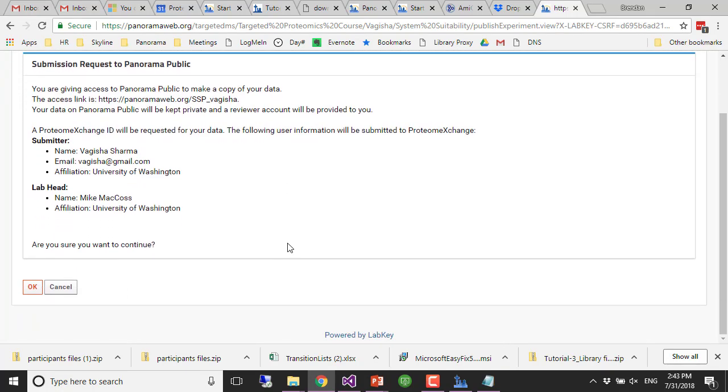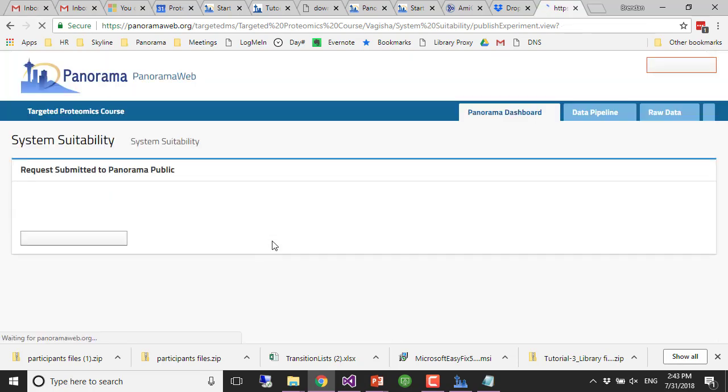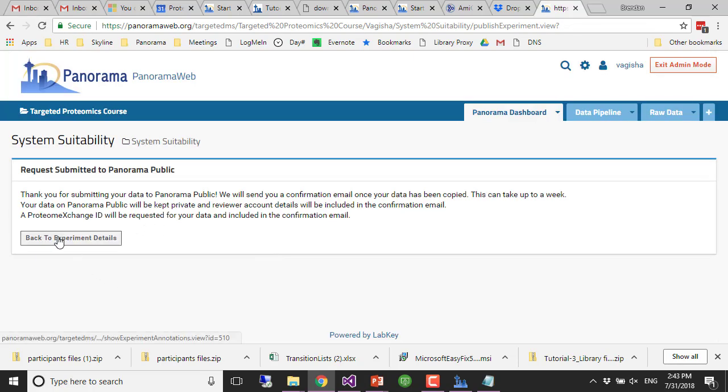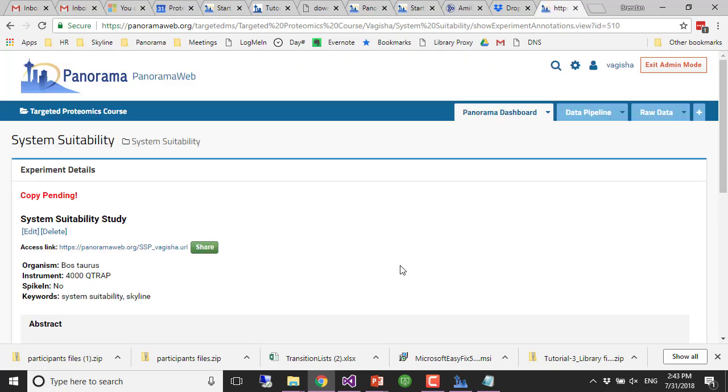And on the next page, I'm just going to verify that everything looks right. Here is my access link, and looks like it was accepted on the server. And it also tells me that my data will be kept private and a reviewer account will be provided to me. And then this is the user information that will be submitted to Proteome Exchange when we announce the data. So the name of the submitter and the name of the lab head. So at this point, if you are not happy with this, you can cancel out and change things. But I think everything looks okay. So I'm going to click the OK button and then go back to the experiment details.